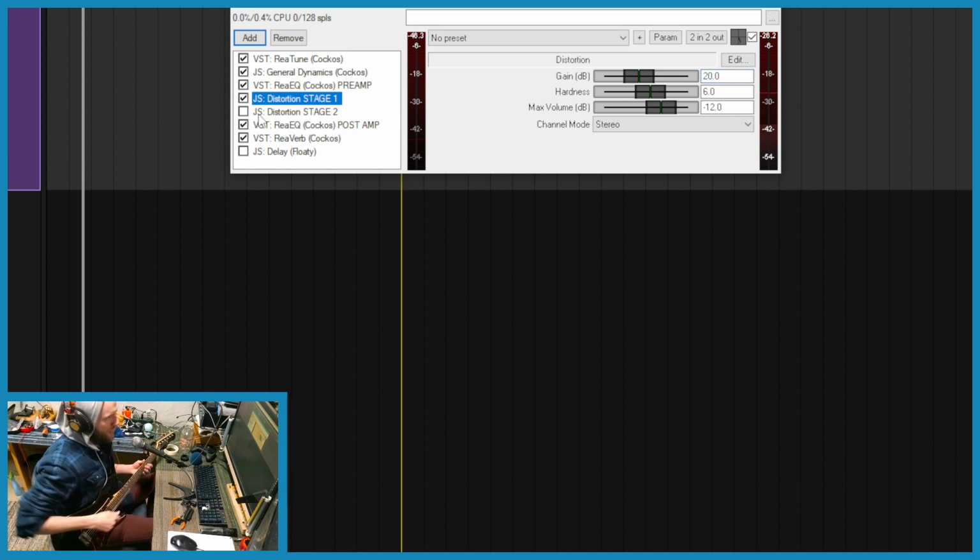And here's what it sounds like with just the stage 1 distortion. Right, so it sounds like an overdrive. It's a gentle sort of not too clippy sound. And then I'll disable that. Here's just the dry. Just a little plinky guitar.